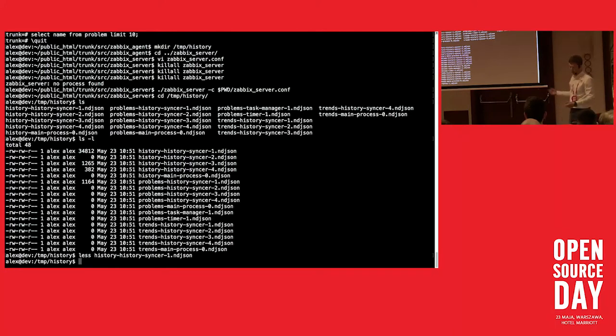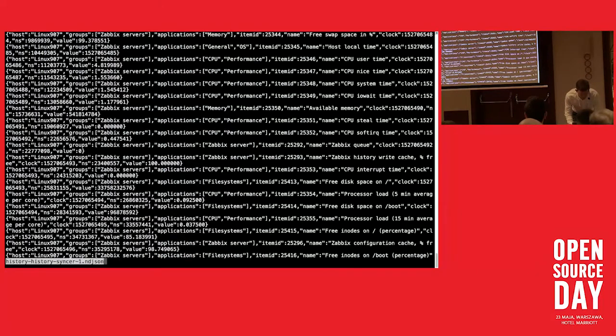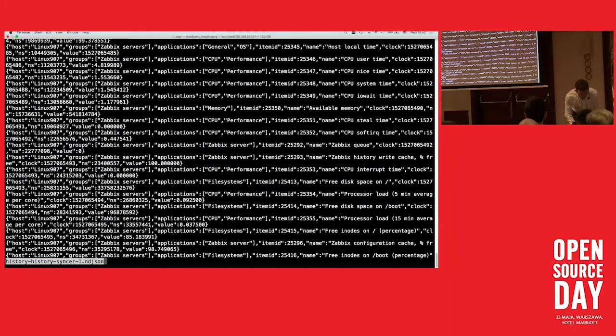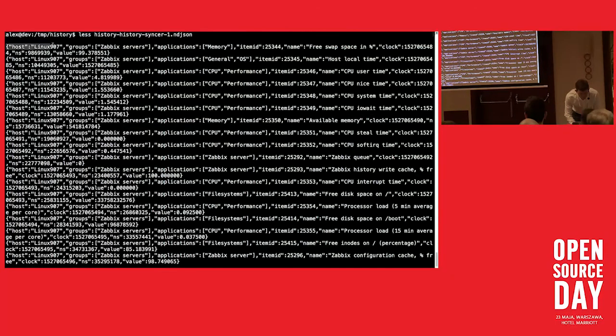So basically it is newline-separated JSON. As you can see, it's just one line. Here it is. And actually we have quite a lot of information here. We have the item ID, so we know what metric is involved. We also have additional information like a host name, groups, the name of this specific metric, and also the timestamp and the actual value.